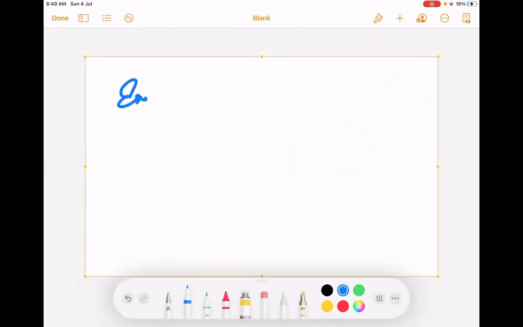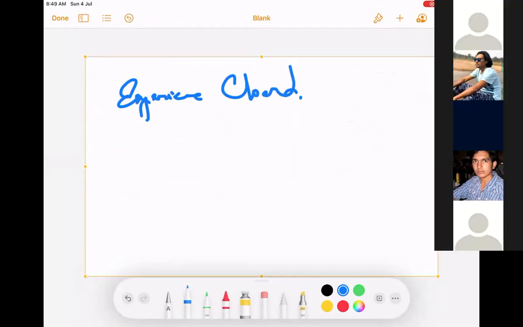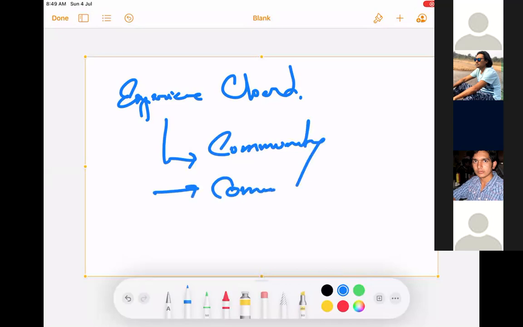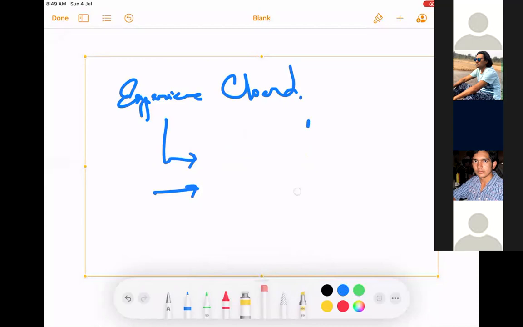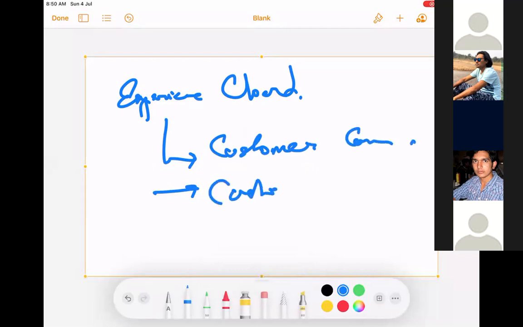Experience Cloud licenses are of three types. It can be community license. It can be community plus license. I'm sorry about it. It can be customer community, it can be customer community plus, and it can be partner community.